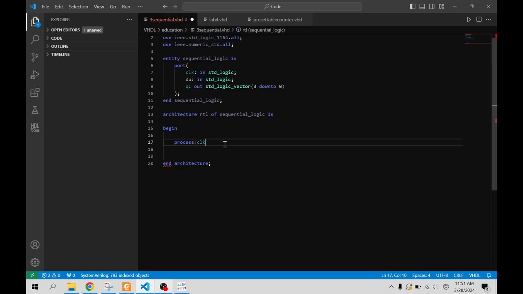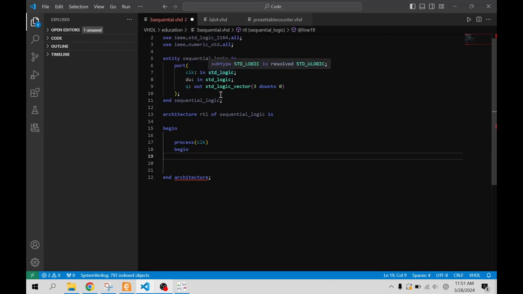So here we go. And of course, as previously discussed, we start with a process clock and then begin. So you might be wondering or thinking to yourself, how in the world do we increment a standard logic vector? It's not actual binary. How can you add an integer to a logic vector? Well, that is where this package, the numeric standard, comes into play.